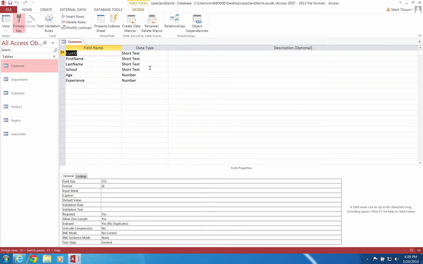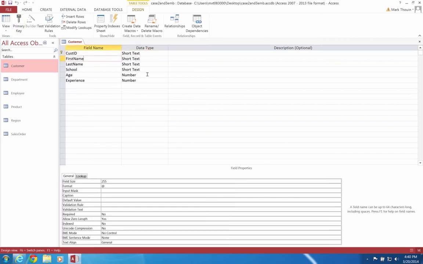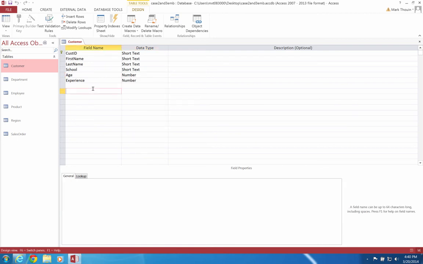In design mode, I have the ability to change the names of our fields. I can change or edit the data type. Here we see the data type is short text. If I click on the drop down next to it, I can see a list of the different data types available. And I see that age is a number data type, so that means it's going to be used to store numeric or number data. Experience is also numeric or number, and the others are short text.